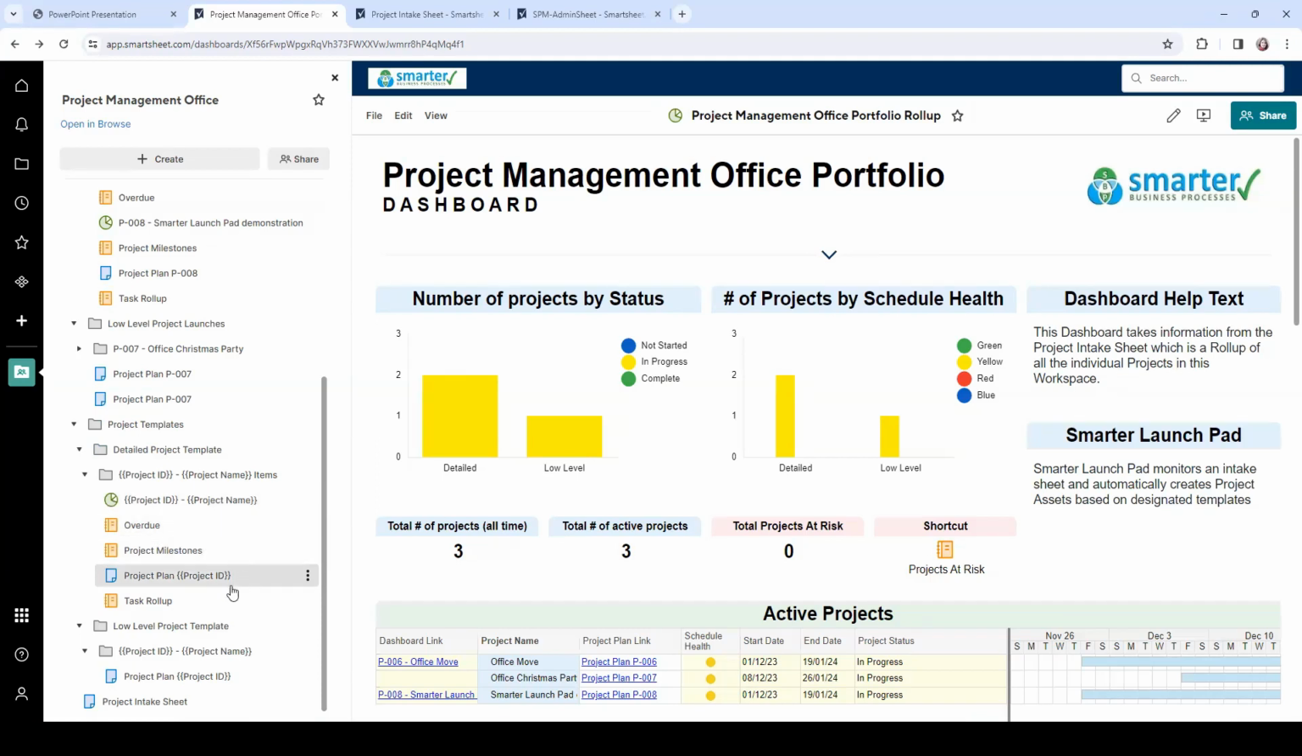Can you have more than one placeholder or more than two placeholders? You can. Anytime you would like to pick up data from your intake sheet and use it within the name of a new asset, you do use these placeholders. And you can see here we use curly braces to indicate the column that we wish to have. My dashboard has got the project ID and the project name. You could have a third entity in here as well if you have space.